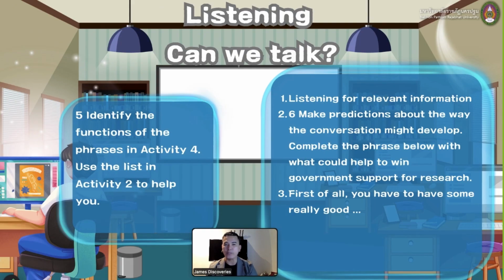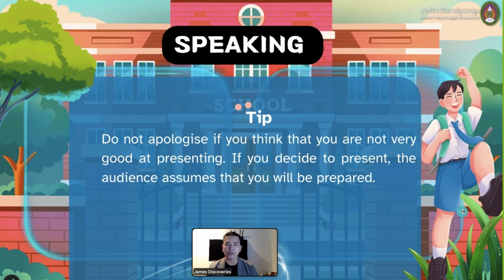Government support for research. First of all, you have to have some really good presentation or proposal. So let's proceed now to speaking.